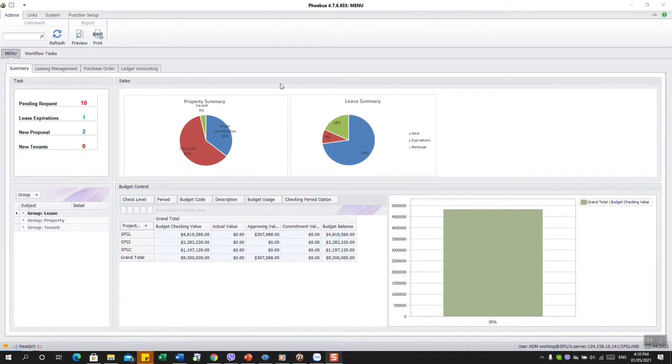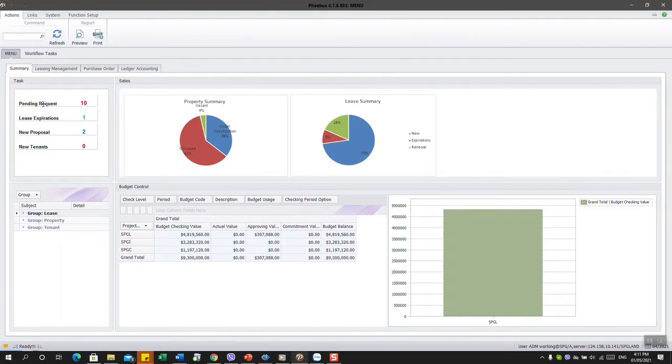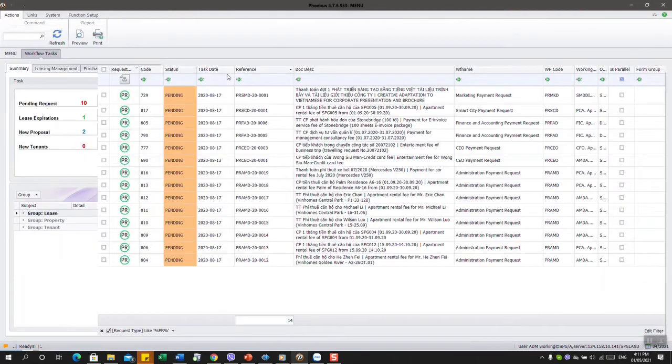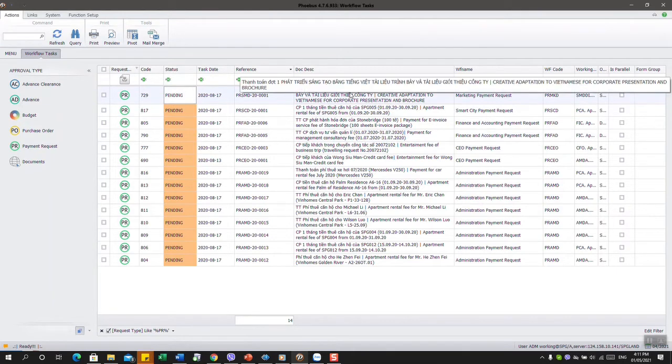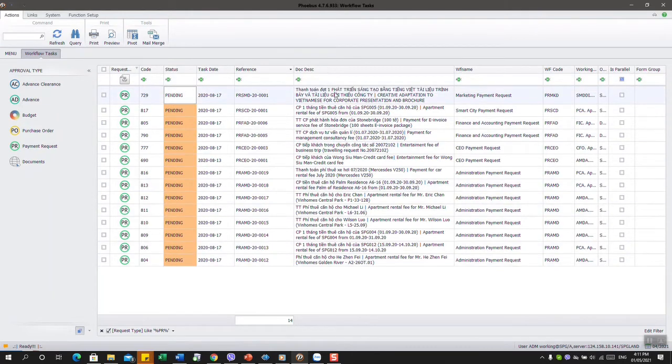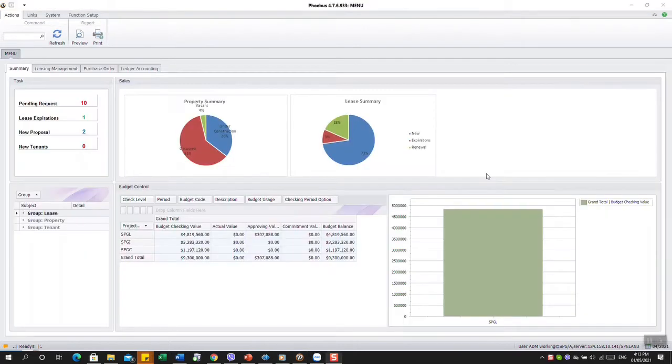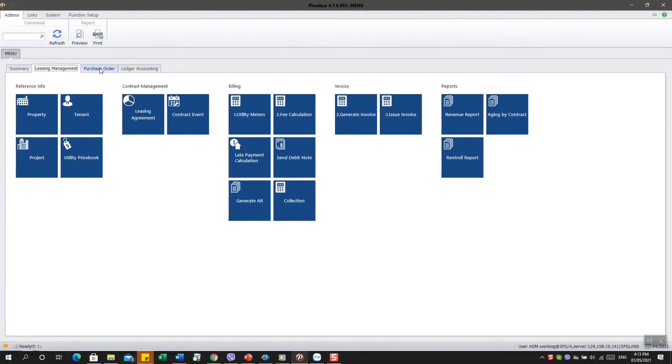When you first log in, you land on the summary dashboard. This page shares metrics on performance and important notices such as request reminders, lease expirations, incoming rental applications. It's a great place to start your workday. Quick links take you directly to the tasks you need to tackle, such as review and approve workflow tasks. Here you can see we have three tabs in the software which relate to the three modules.